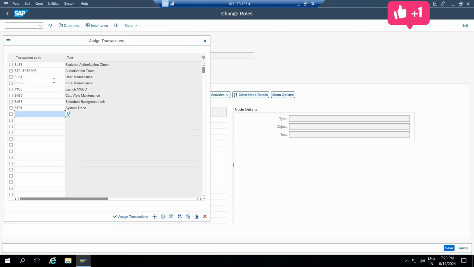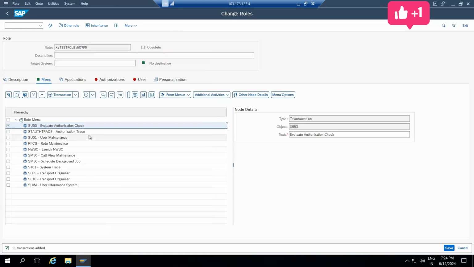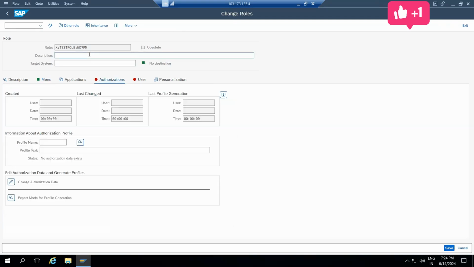Okay, let's go with this only. Online. Save. We can create a user for ourselves also. Use it for ourselves. Yeah, I am just doing that.